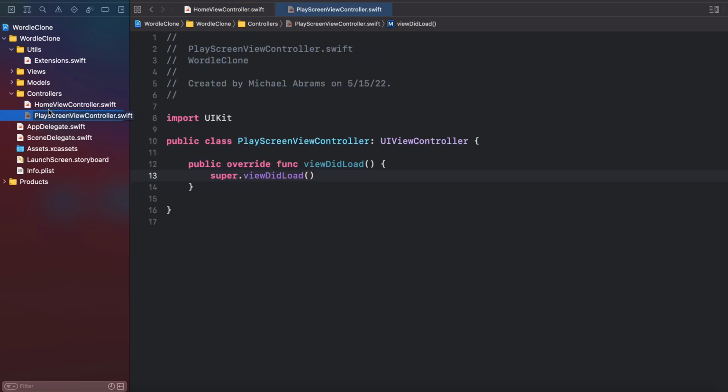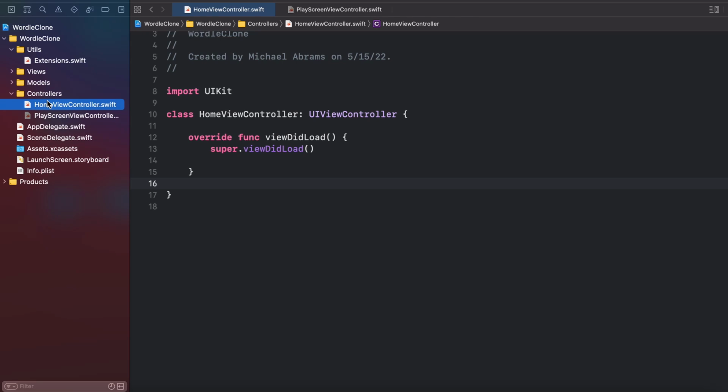Hopefully that's not too complicated. Just the Cocoa Touch classes do a lot of the work for us. I'm just going to go ahead and click iPhone 11 simulator right there real quick.